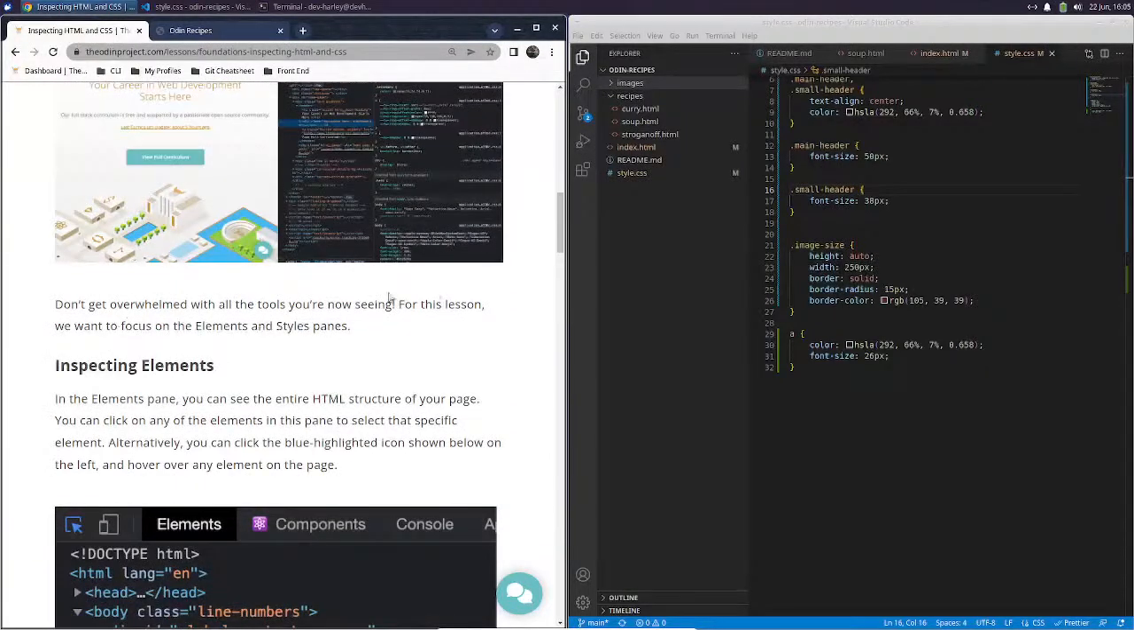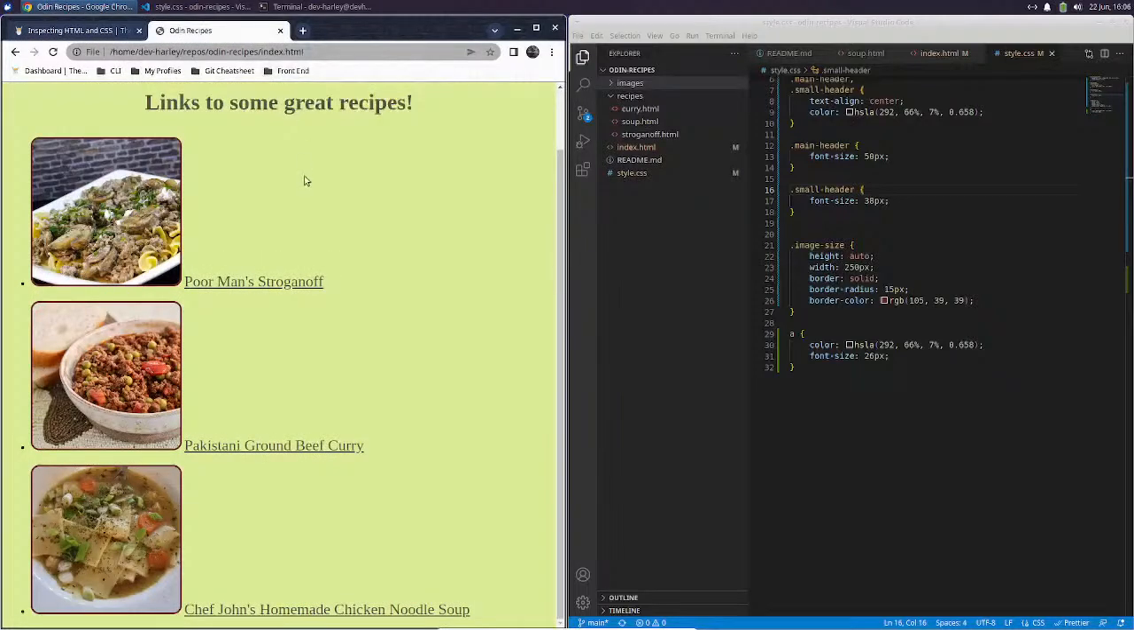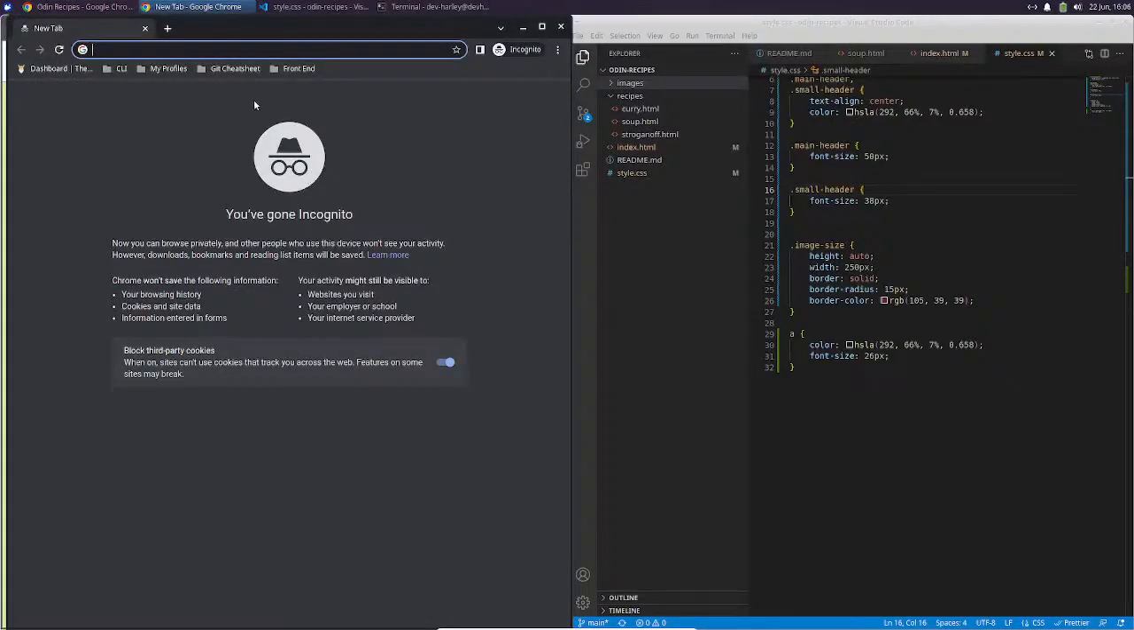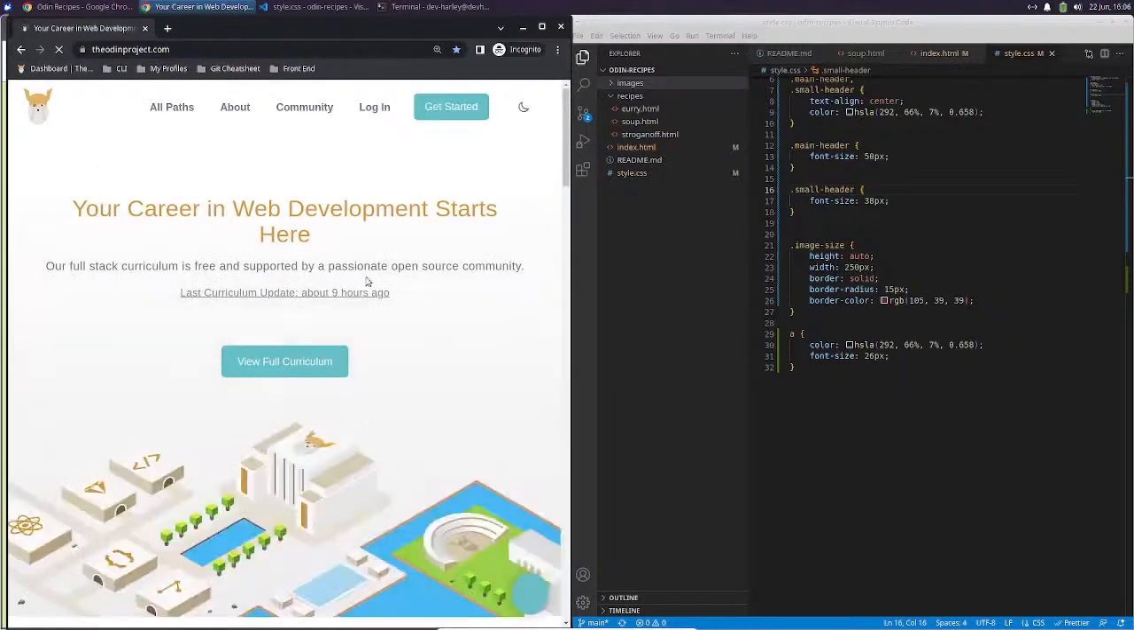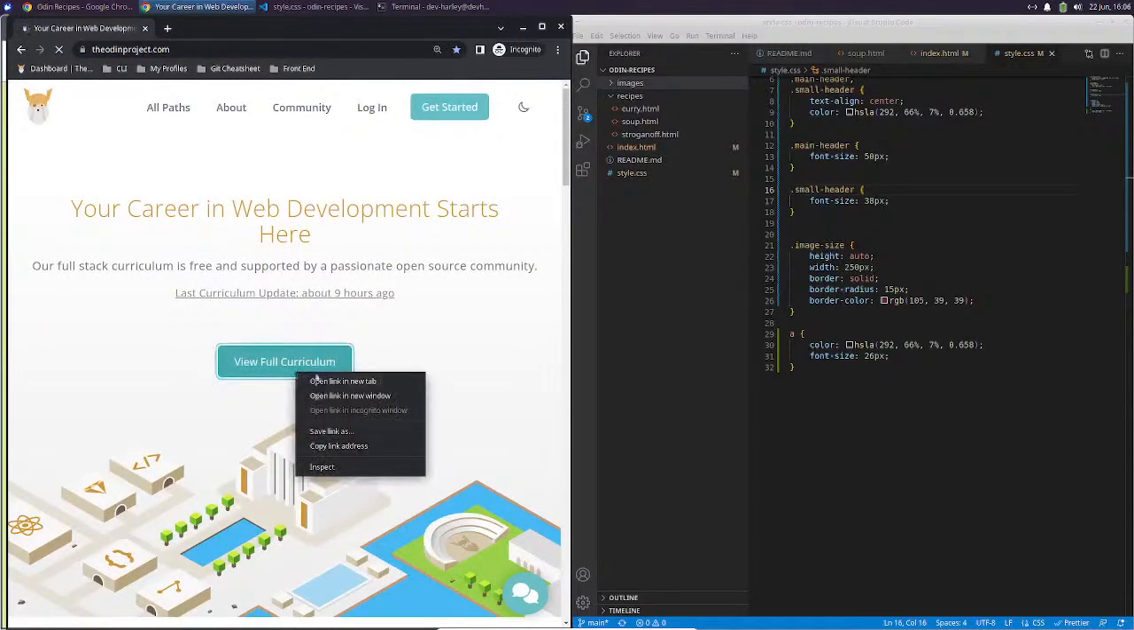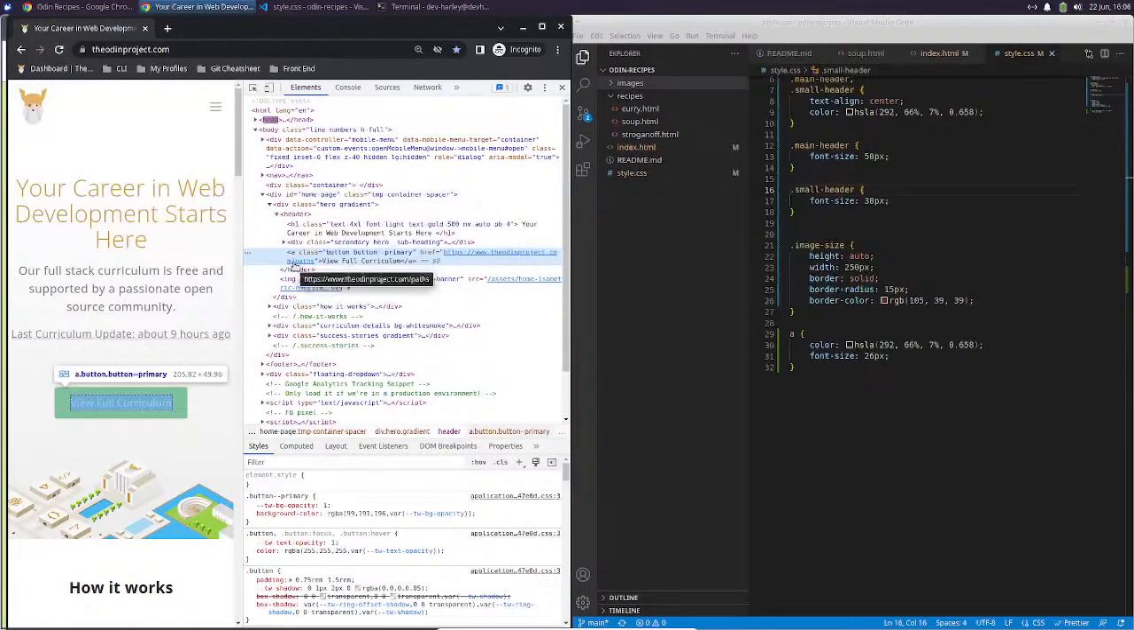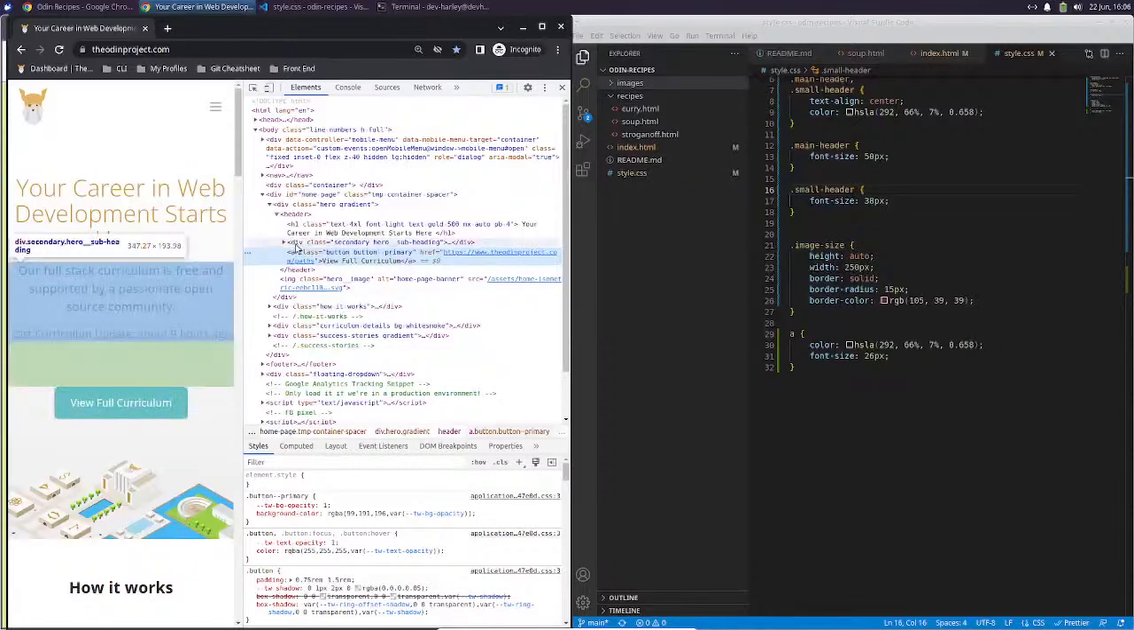Don't get overwhelmed with all the tools you're seeing now. For this lesson, we want to focus on the elements and styles pane. So if we open up a new one and we go to The Odin Project, and then we want to inspect this button. Now we inspected this button. It has a button primary class. And then there's a div right above it.